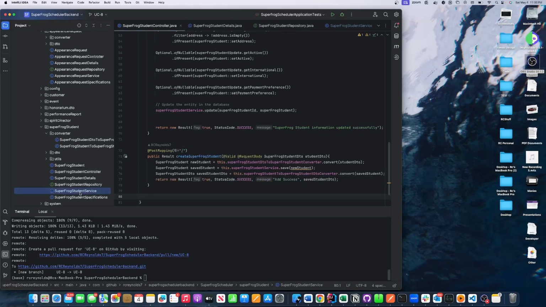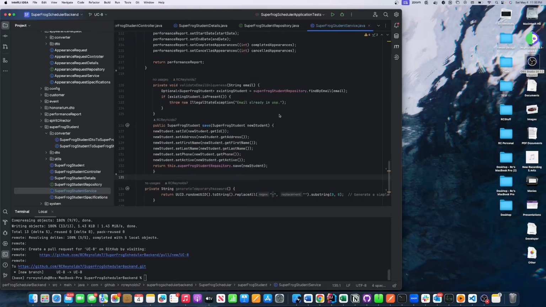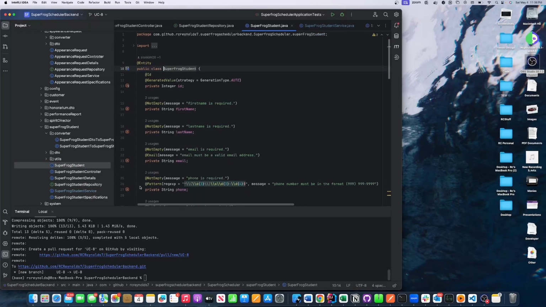And then we can see the other half in the service side. This save method in the service class is responsible for saving the entity to the database and allows the method to set different properties of the student object, for example the ID, address, name, etc. After these properties, this method calls save in the repository in order to keep the new student entity, put it to the database, and then ultimately we return it to the SuperFrog student entity, the repository, and then back to the SuperFrog student entity.